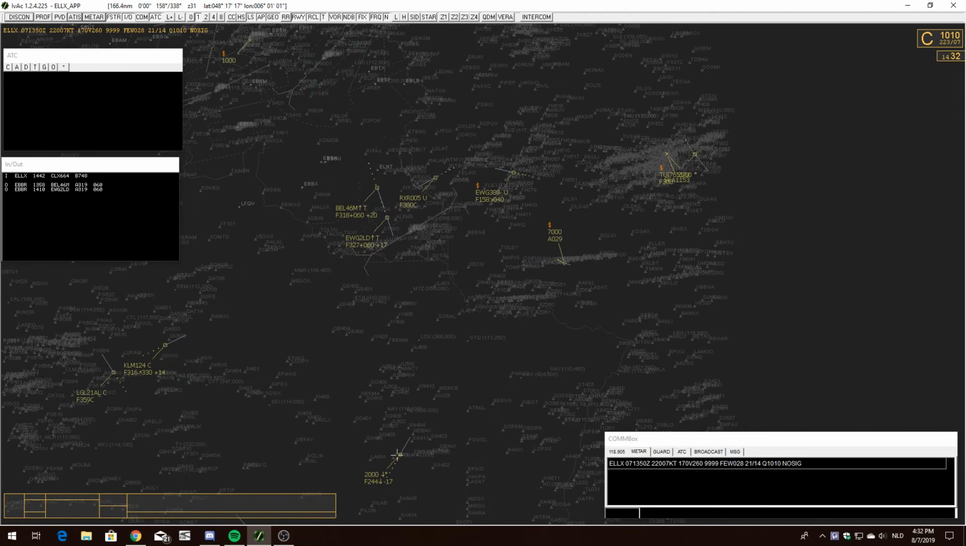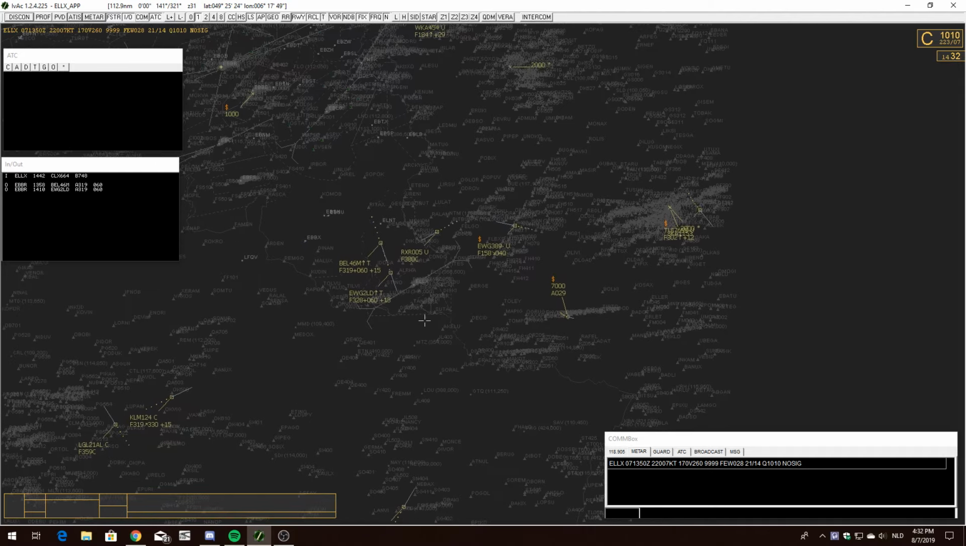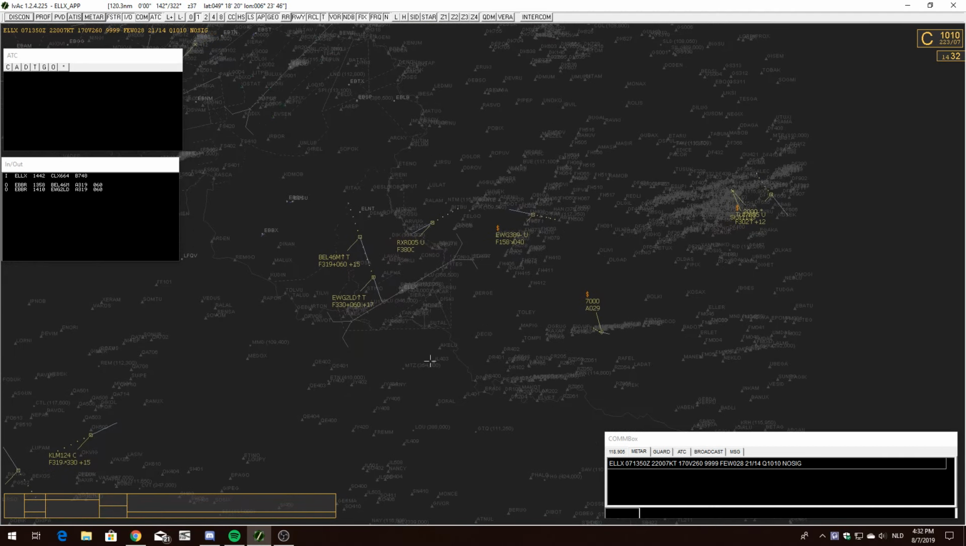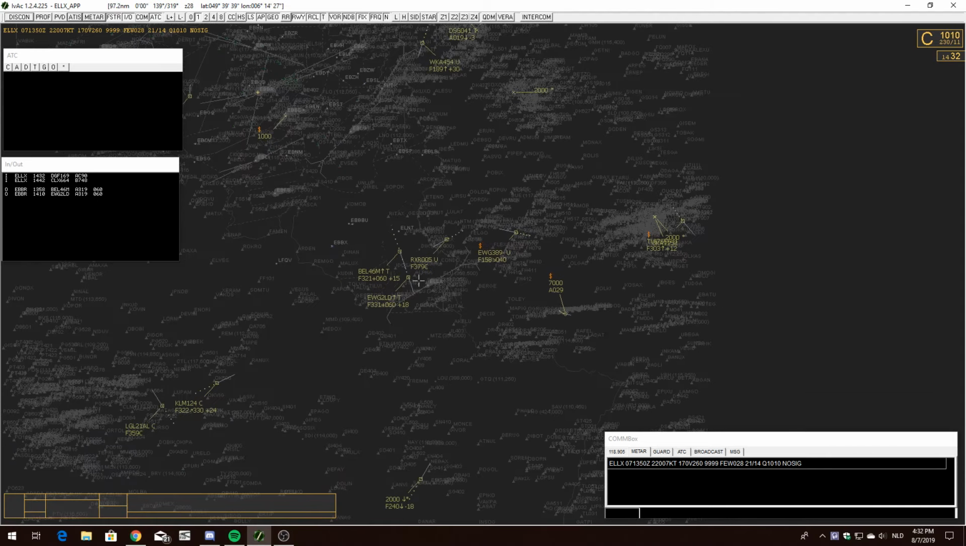So this Cargolux right here with Scope 2000 will join my airspace via Akelu. He will turn into my airspace right here, like that. Then I can give him vectors right here to join the ILS of runway 24.